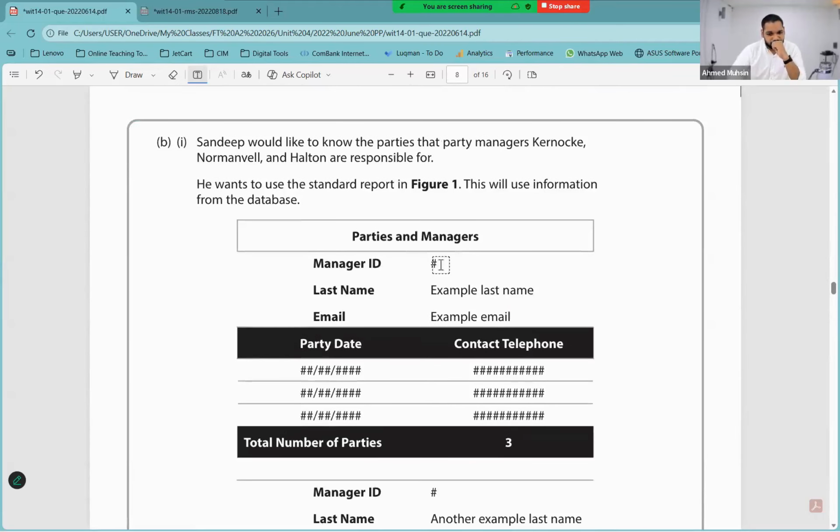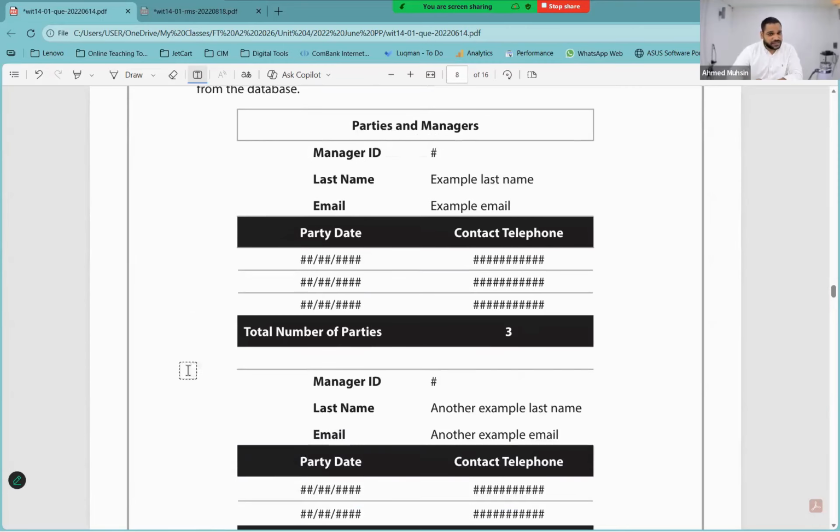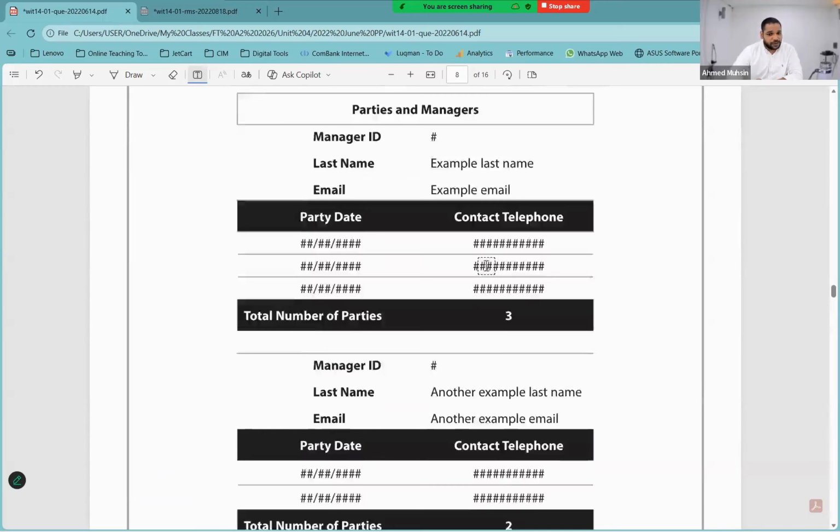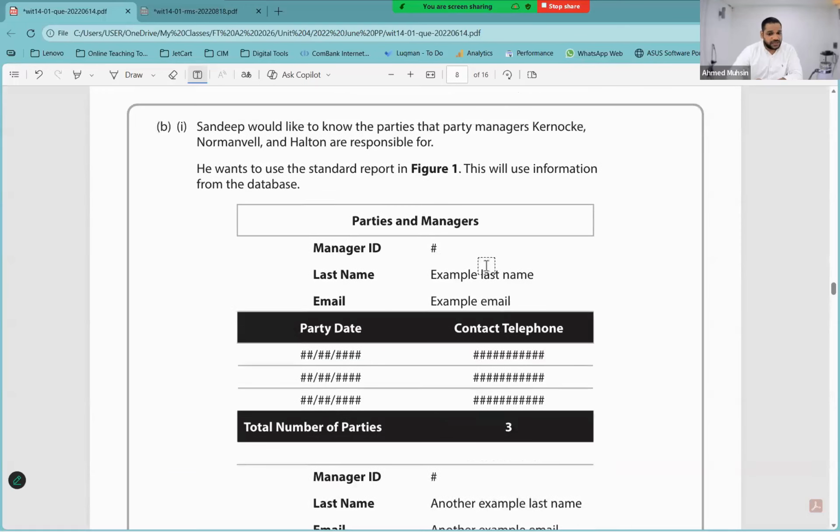We could do this. Sandeep would like to know the parties that were managed by these three party managers. Okay. Now guys, they have shown us the report now. By looking at the report, you have to figure out the fields. What are the fields we need?